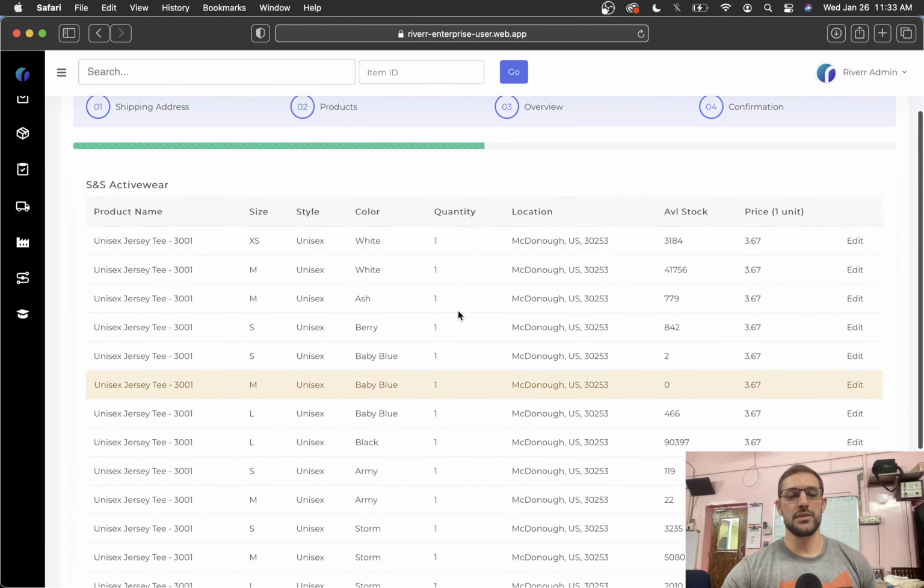For SNS Activewear, we can see what each one has in stock. We can also change it to SanMar to see what's available in different areas there. So if we want to change it to Reno, we can save that, and then it creates a second purchase order for you. So it's going to save you a ton of time with purchase orders. It's going to save you a ton of time with billing. You're going to love that.